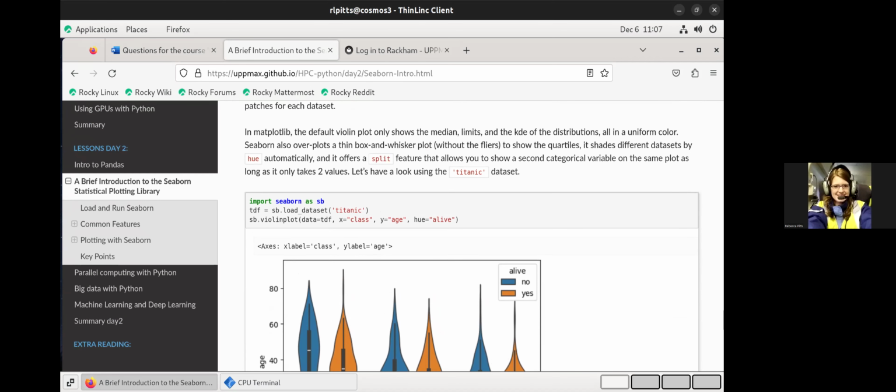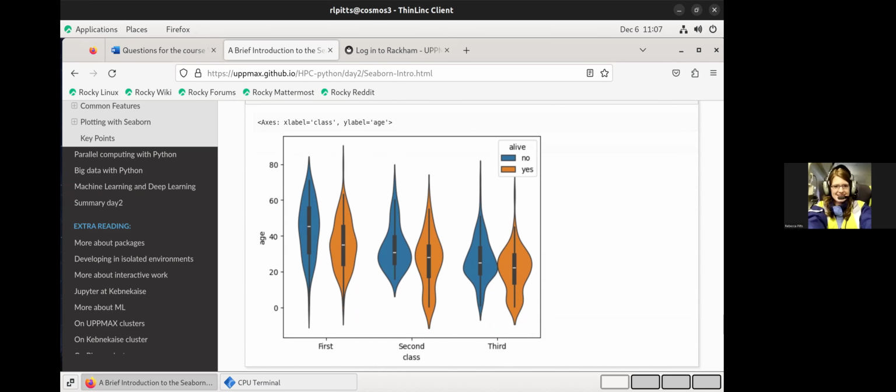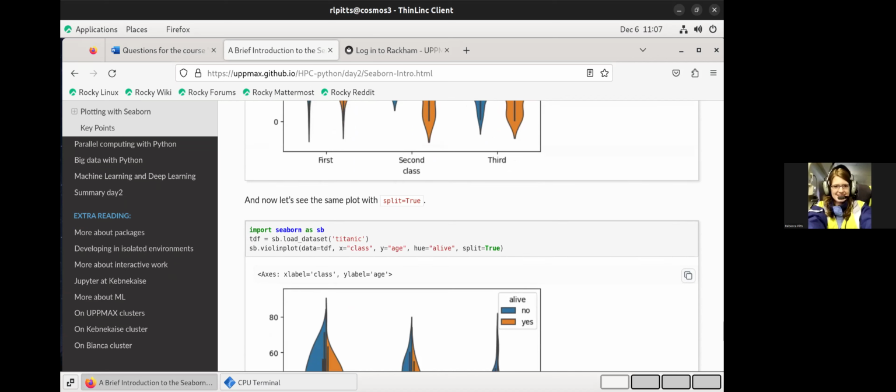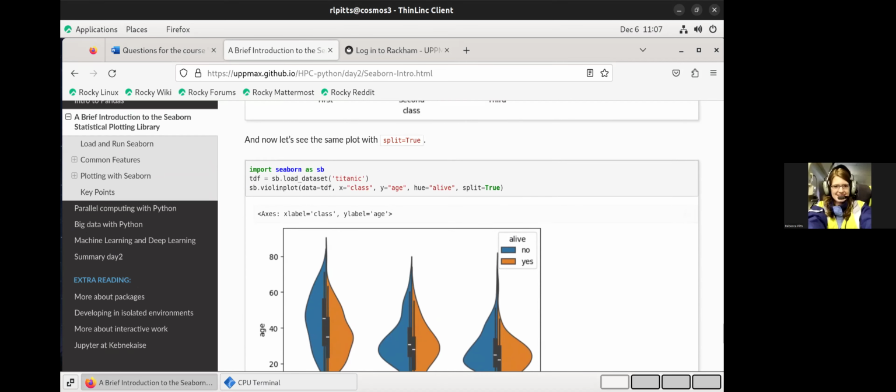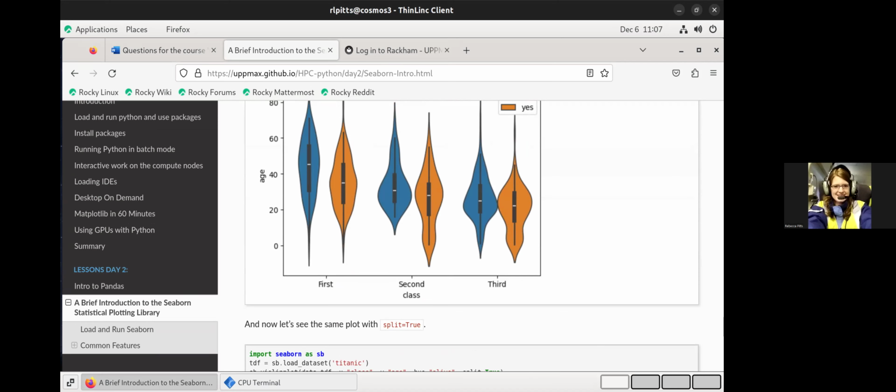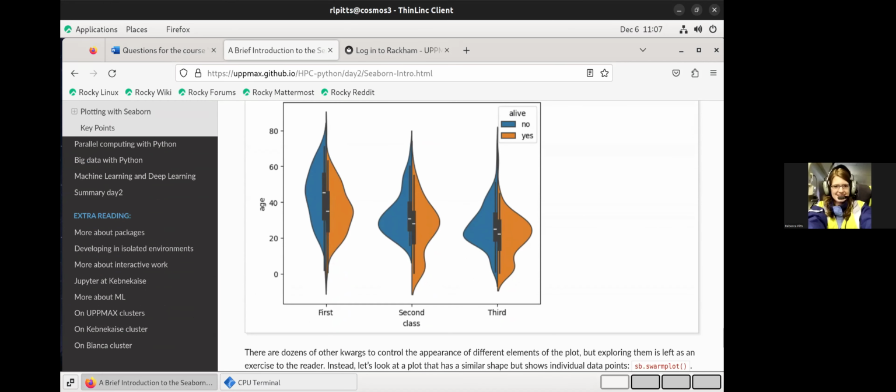So in one line, I've created this beautiful plot, where you can see the demographics of the age distributions of both the survivors and the non-survivors in each of the classes. So that's pretty. One more thing that you can do that helps save space is that you can use the split kwarg, and what that does is that it combines these two violin plots in a way that looks like this. And that helps save on space, and it also looks pretty good.